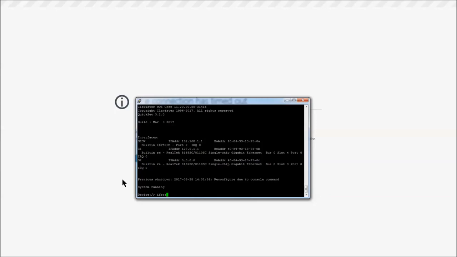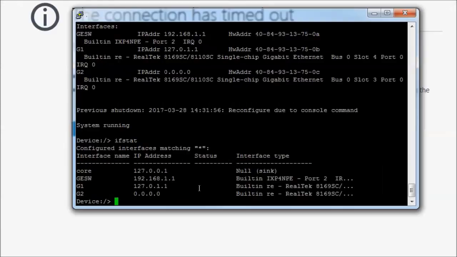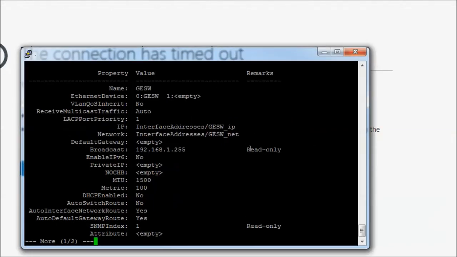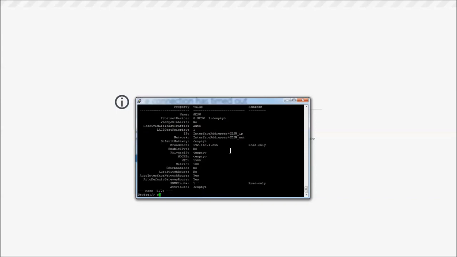Let's have a look at the different interfaces by using the fstat command. GESW looks like a good candidate, so let's have a closer look at it. To get the detailed view for a given interface, let's try the command show interface ethernet GESW. As you can see, we'll probably have to modify the IP and network properties here. Let's have a look at them.